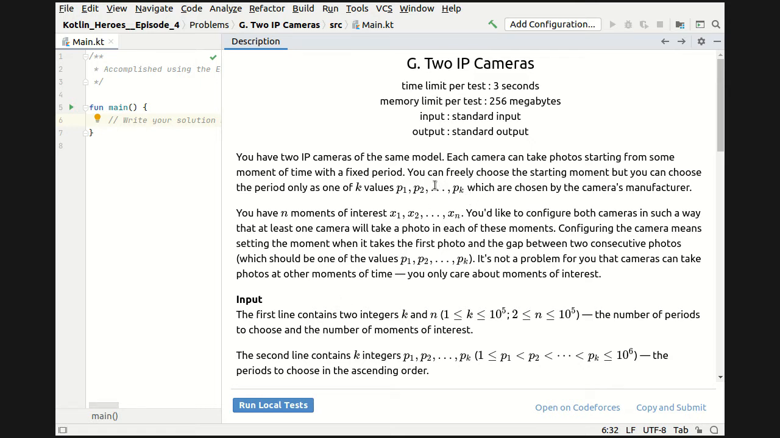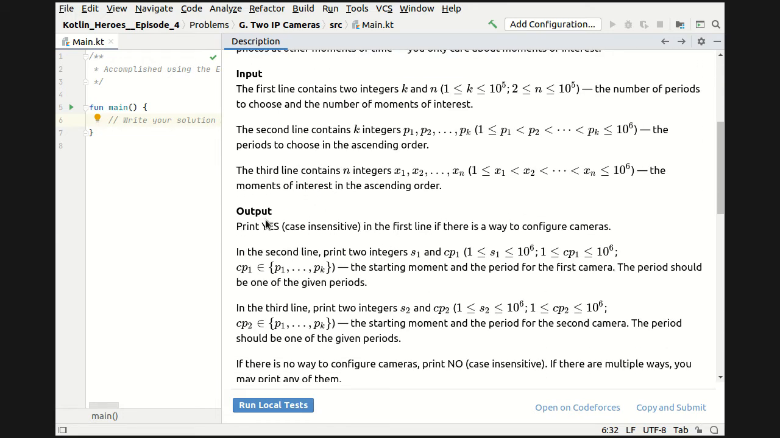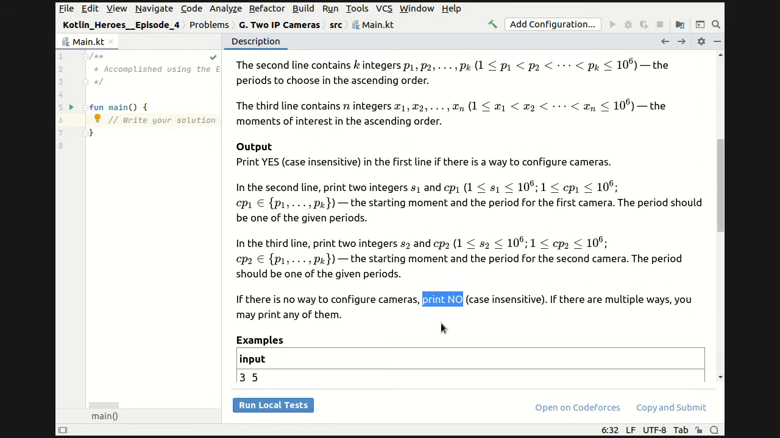And the task is to select the starting moments and the periods for both cameras in such a way that all the moments of interest x1, x2, and so on, xn given to us in the input file are covered by at least one of the cameras. Or, of course, if there is no such configuration to fulfill all the interesting moments, then we should print to the output that this is impossible.